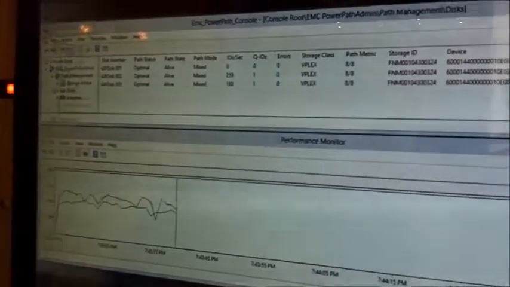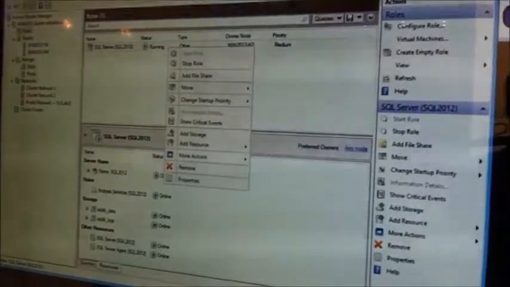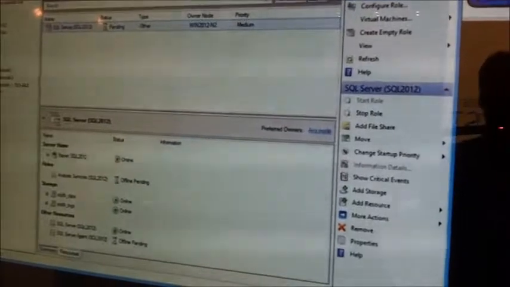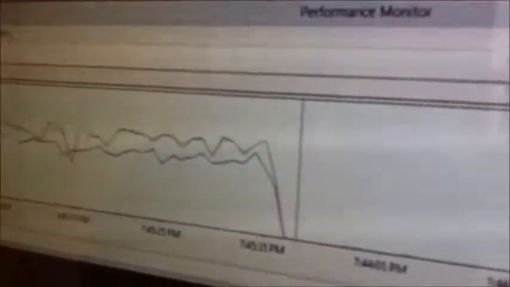You'll see up at the top we've got IOs running on each path. And we're going to go ahead and move it to the other node. This is a 2-node cluster, so we're going to move it to N4. We're on N2 now. As those resources go offline, we'll go back and look at performance, and you'll see that it's now going to flatline.